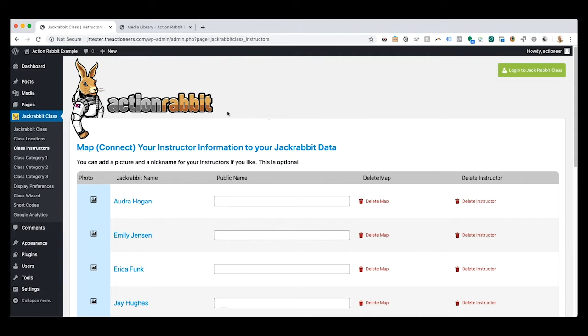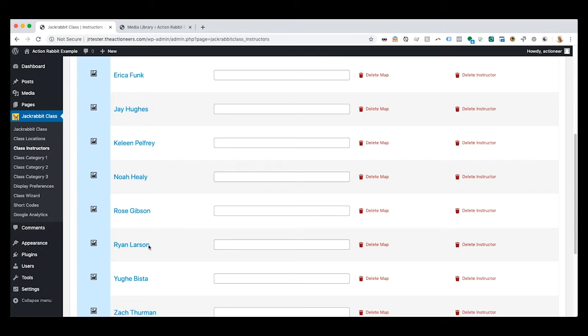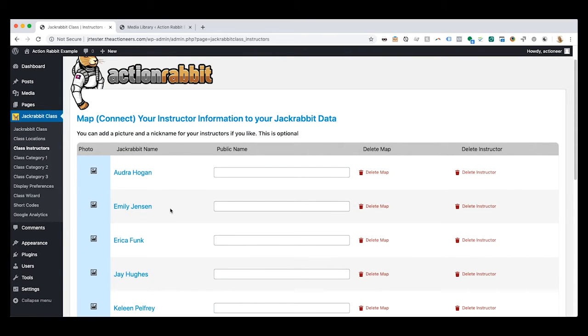and we are brought to a page, and this has pulled all your instructors out of your Jackrabbit class data. So currently we can see a list of example instructors that we have now. So the reason that we have this is you don't have to display everybody's names as they are in Jackrabbit class. If we want this instructor, who happens to be named Audra Hogan, if we want her to be named Audie or something like that, you can easily change their name like this, and on the public facing side, everybody would see Audie instead of Audra Hogan.